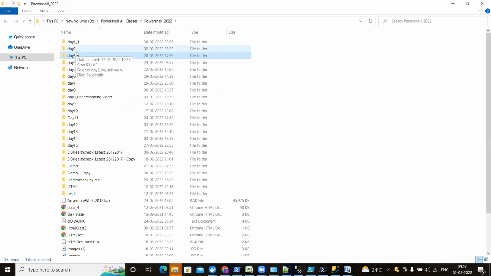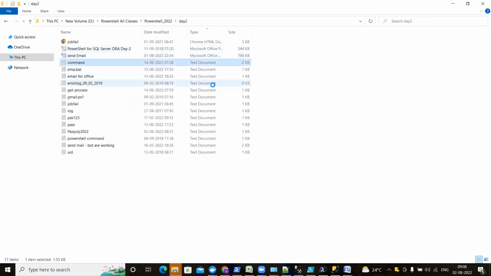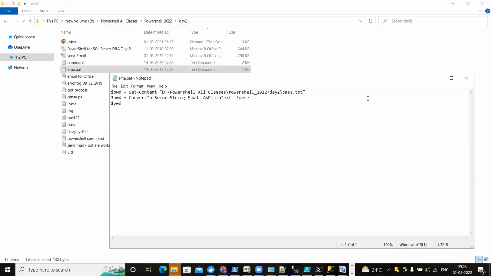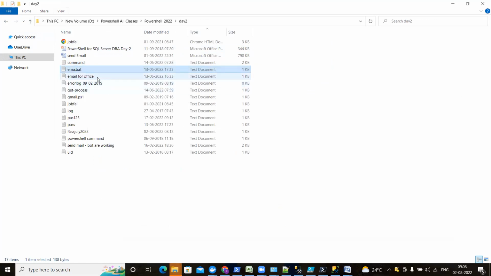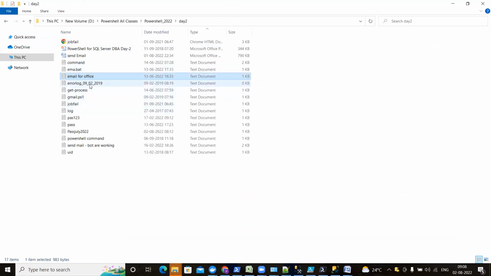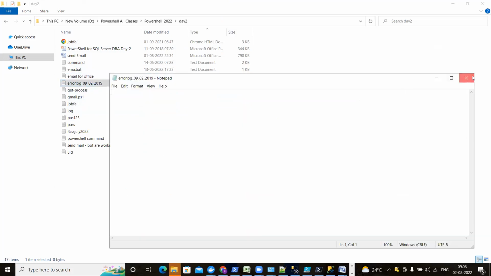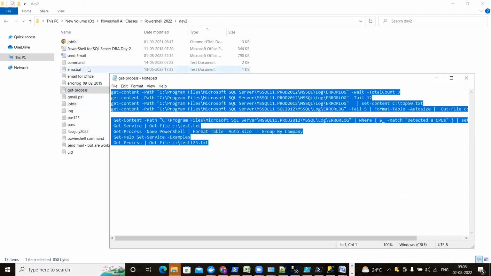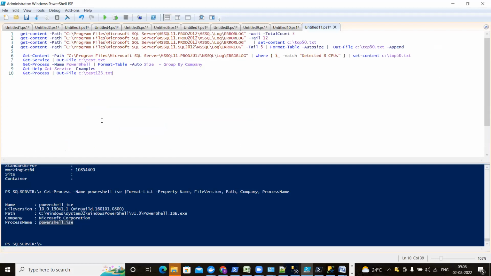So what have I completed? This one is done. This one is done. This one I have already explained. Email from office, how you run it from PowerShell. The .NET library I have done. This one is also done. Get-Process. Okay, I am going with a few more things. What you are asking the question, the result is here now.